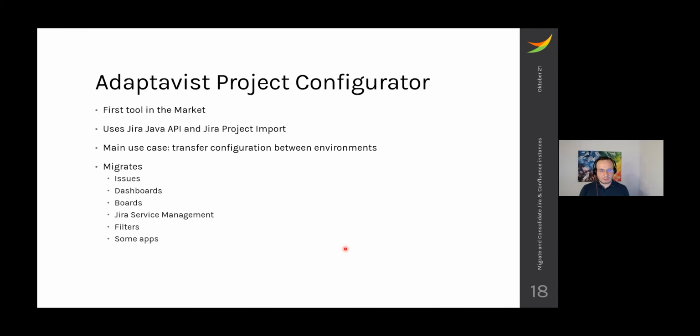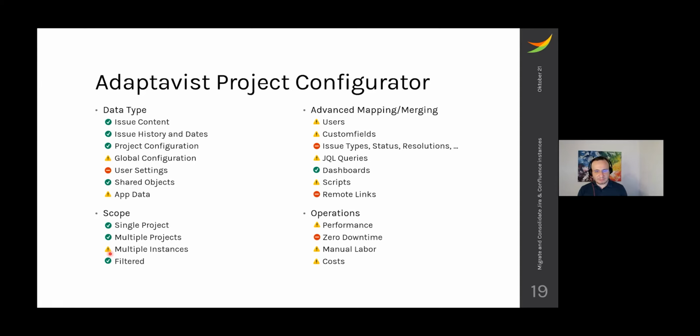You get shared objects like boards. You get some app data. And since you can export the whole instance, I also gave it an exclamation mark here. You can migrate multiple instances with it. There is some support for user mapping, for custom field mapping. Also some support for issue type, status, resolutions.